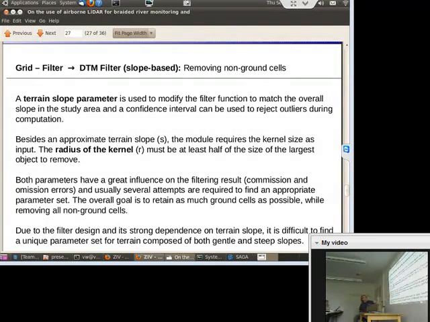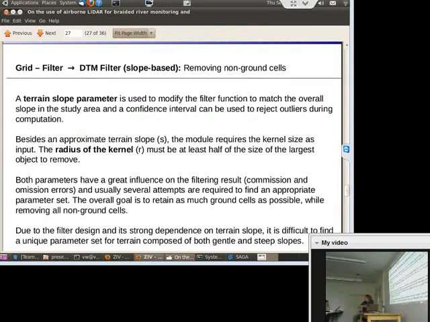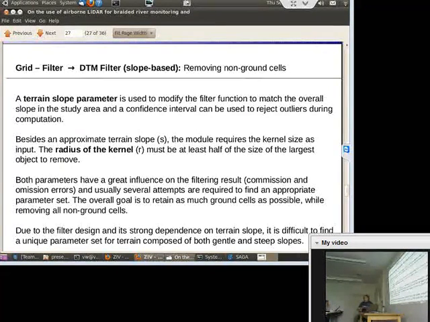Both parameters influence the filtering result. You can have commission and omission errors. Sometimes you filter away ground cells, but you don't like, and sometimes you keep cells which are not ground because, for example, the building is too large and cannot fit into the filter. So it's always a trade-off, and it's quite difficult to find a global setting.